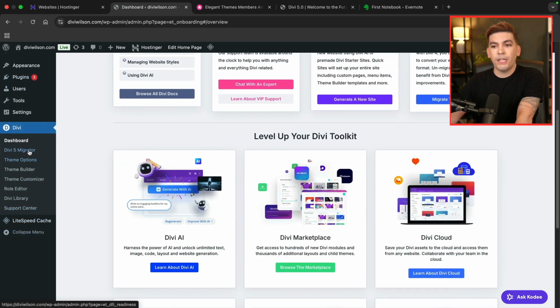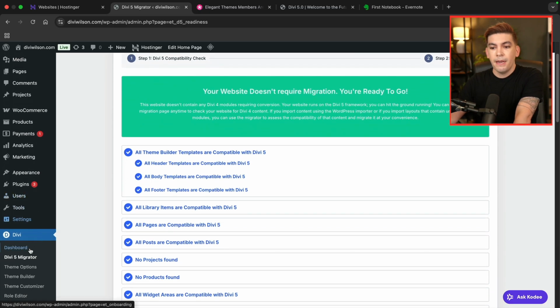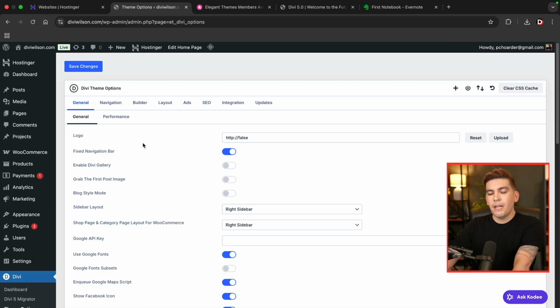Now scrolling down over here, if I click on Divi 5 Migrator, Elegant Themes will detect if you are using an old version of Divi and they will automatically migrate it to a new website if you choose to, you know, select that option. Next, let's click on the theme options. Now, I think I speak for everybody watching this video who used to use Divi or is using it now. I have never used the Divi theme options. I run a web design agency using Divi and I don't really use any of these options.